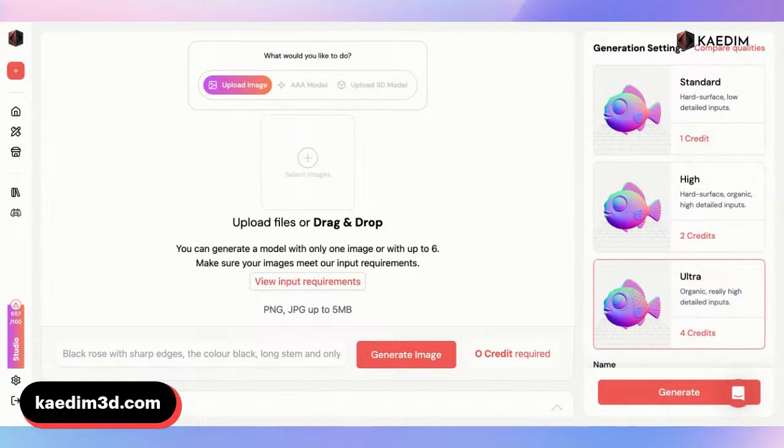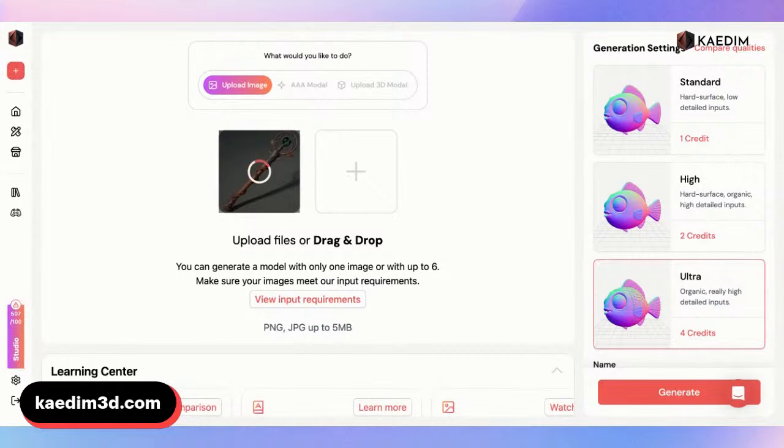So let me grab a picture to start generating. So you can drag and drop any image here. You can generate a model with just one image, or you can also upload up to 6. So for these 6 images, they have to be the same object, just different views. So this produces a more accurate model, especially if the front view is very different from the back view. For this one, I'll be generating this staff.